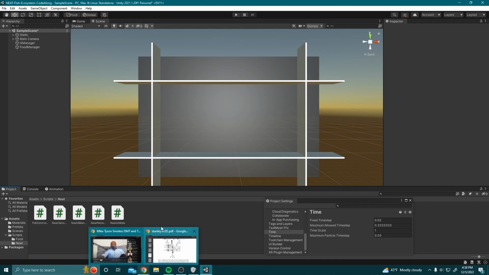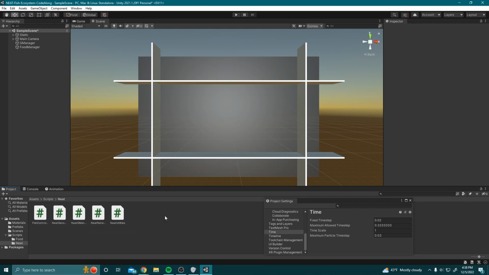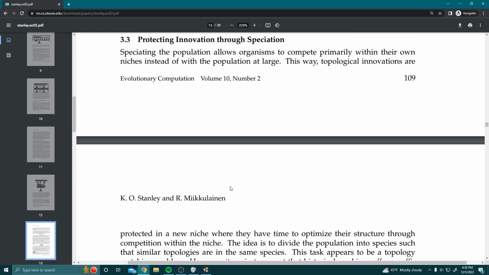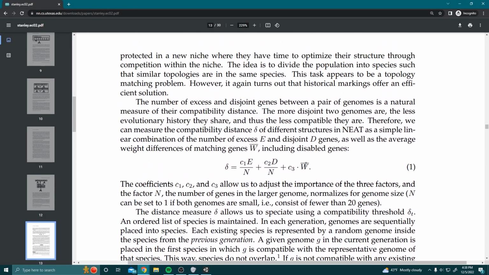what we need now is a way to come up with a compatibility distance. The compatibility distance is gotten by figuring out how many excess genes there are and how many disjoint genes there are. So the actual function is, E is excess genes, D is the number of disjoint genes, and then we have the average weight differences of matching genes, including the disabled genes. So we're going through the weights and seeing what the average difference is.